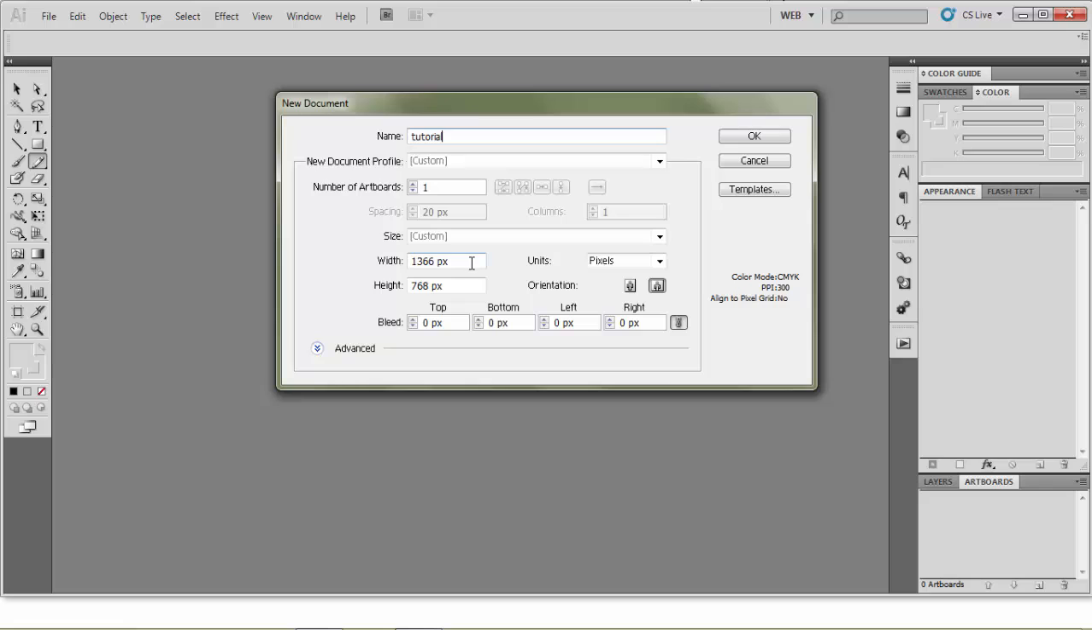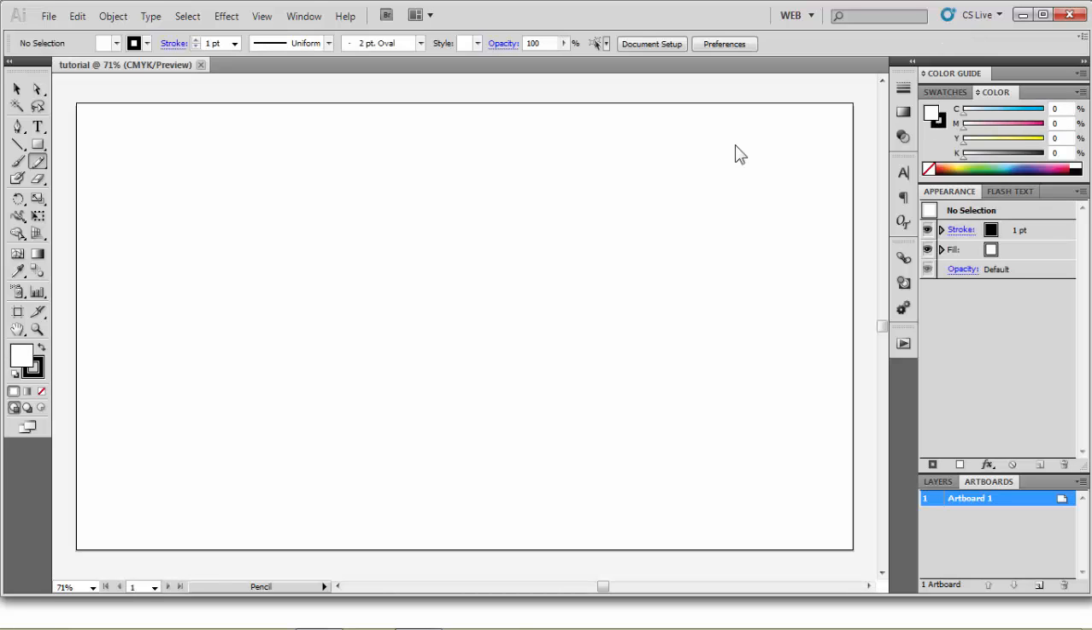So you can change the width and height of the page as you like. Now there are the units. I prefer you to make it pixels. Click OK. Now you can see a white blank page. This is the actual workplace.